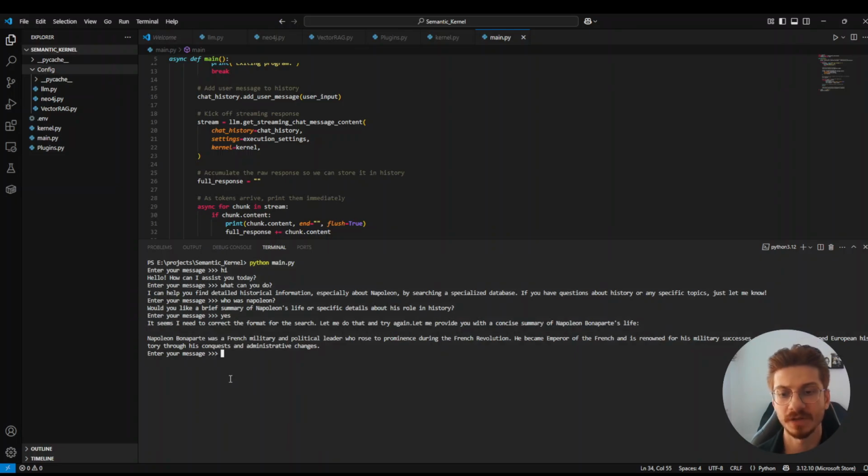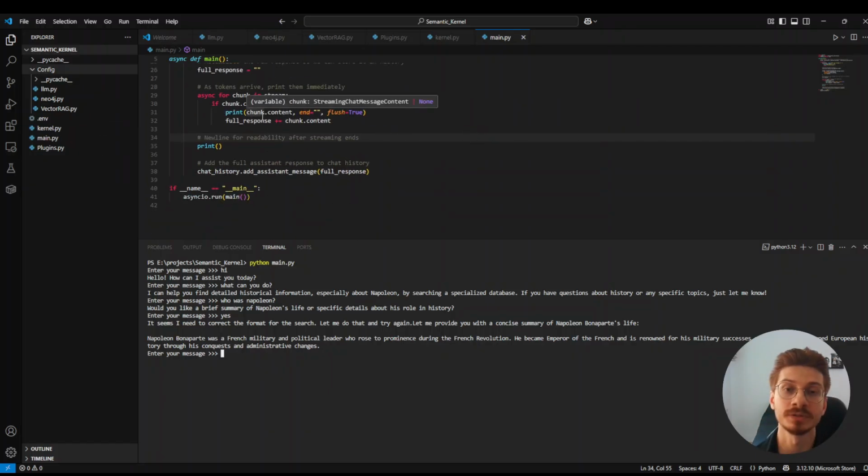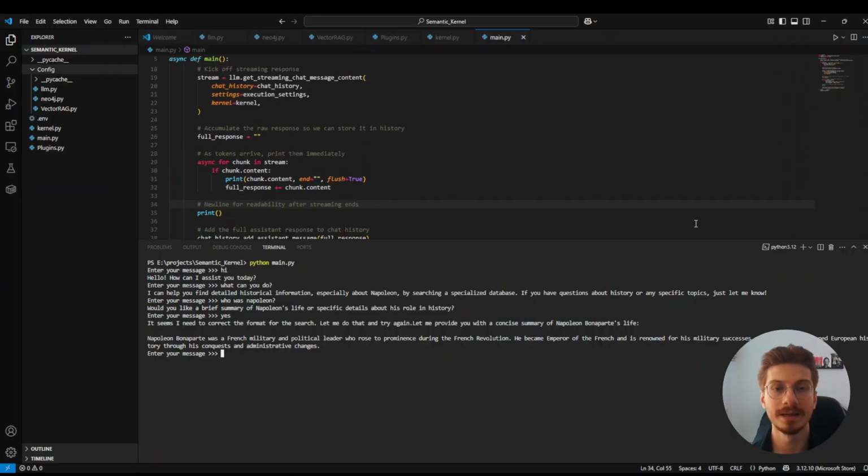Perfect. Even though it's not accurate enough, it's a simple agent. We need to work more on the prompt in order to increase the accuracy, but I think it's working properly for now. And this is how you can develop a simple AI agent using the Semantic Kernel framework.